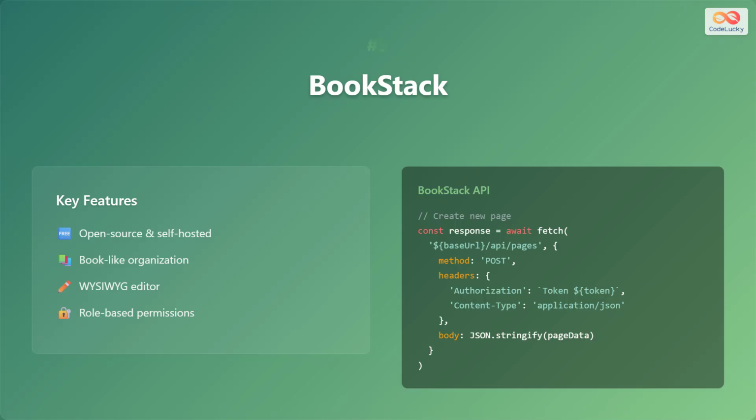Here's an example of using the BookStack application programming interface. This code shows a fetch request to create a new page. The authorization token is passed in the header. The page data is converted to JavaScript object notation and passed in the body of the request.